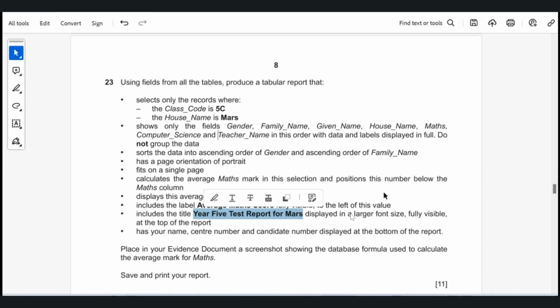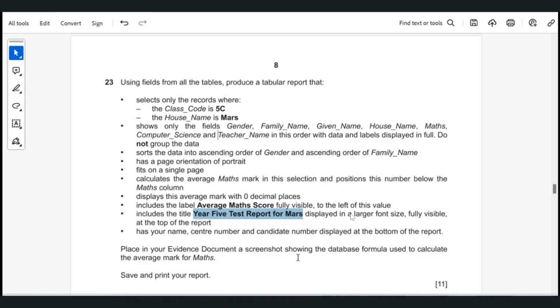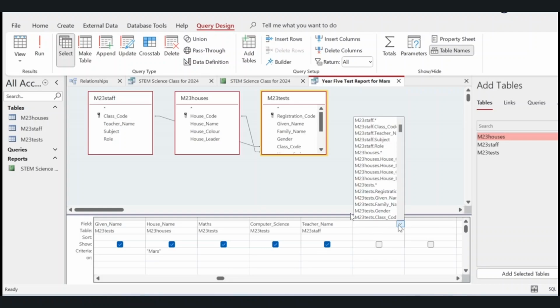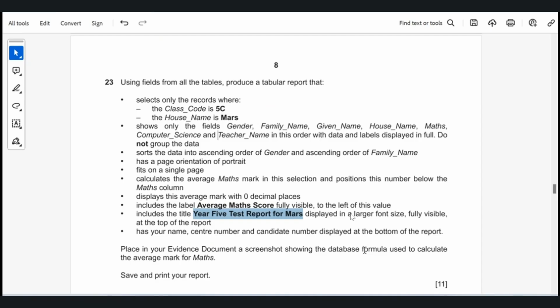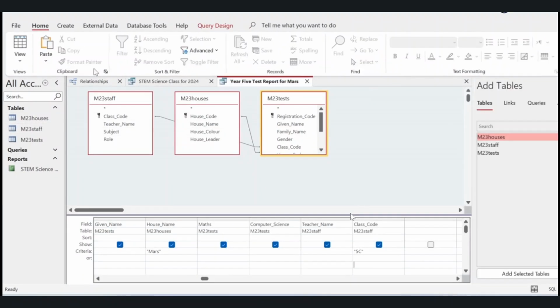Now what it is asking: class code is 5C and house name is Mars. House name is Mars and class code is 5C. Where is the class code? We didn't include class code, so we'll include class code, and class code should be 5C. Yes. Then run the query.